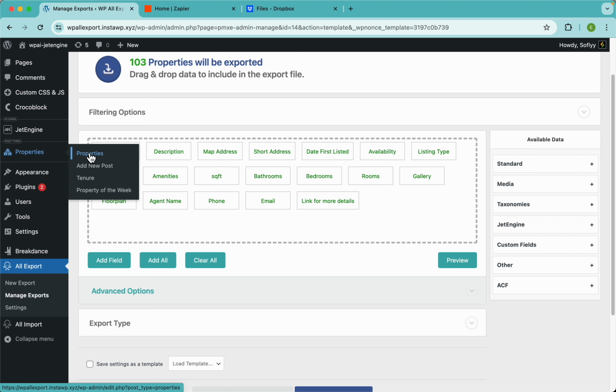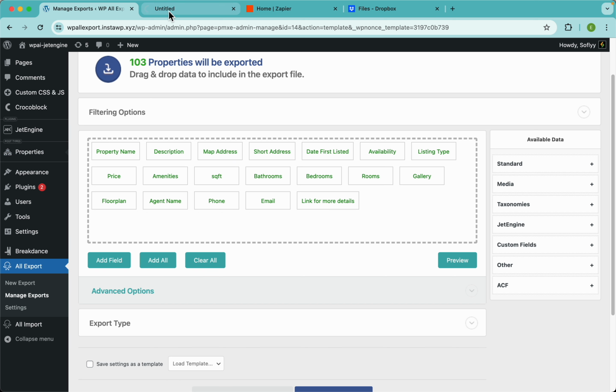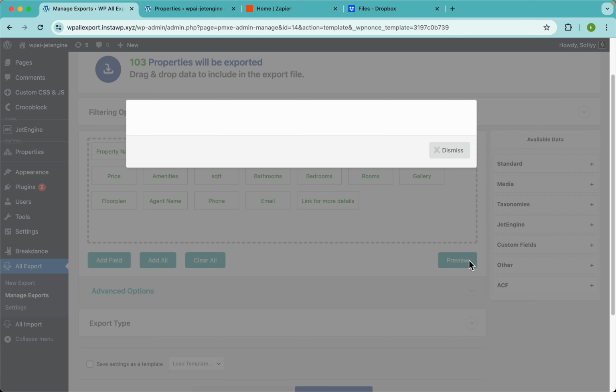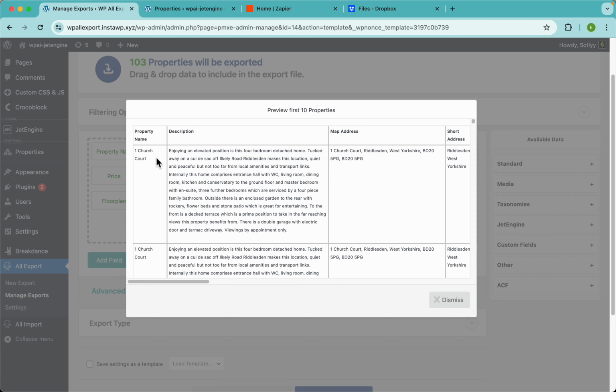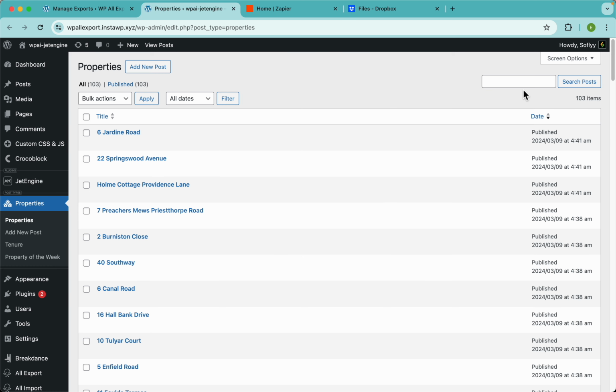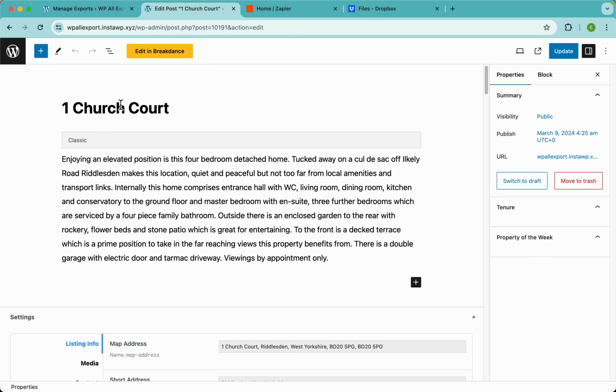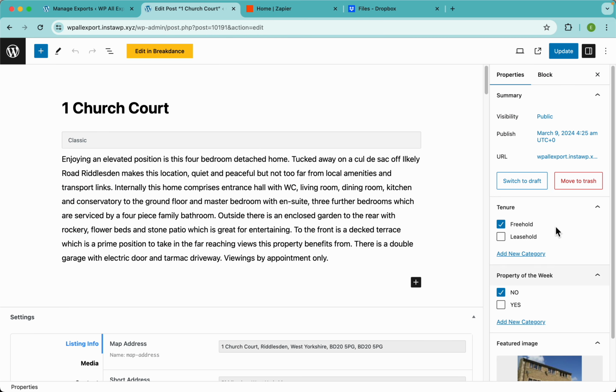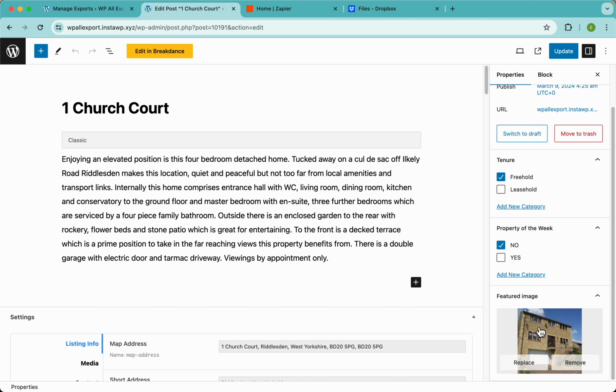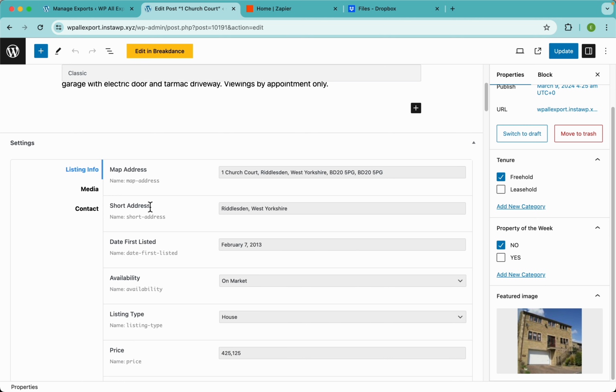Let me open these properties for you so you can see that better. In fact, let me preview here, and let's find this one, charge card, right here. Okay. So as you can see, we have our title, description, a couple of taxonomies, the feature image, and here we have the JetEngine custom fields we created.